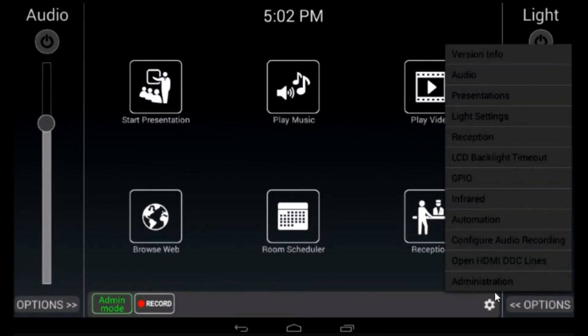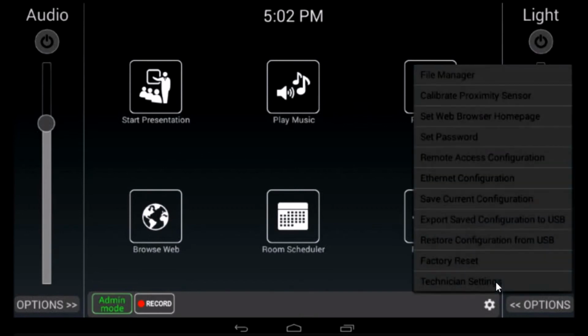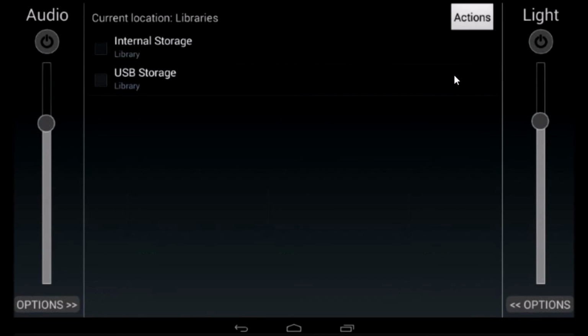Then we have the administration submenu. On top you will find the file manager. You need to use this to put content on the internal storage. It's a simple copy-paste from USB to internal storage.